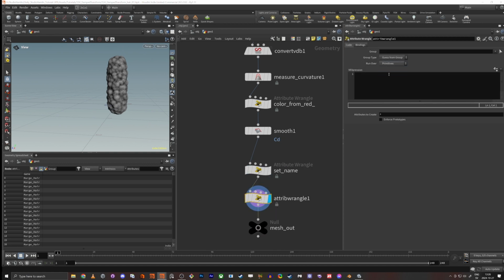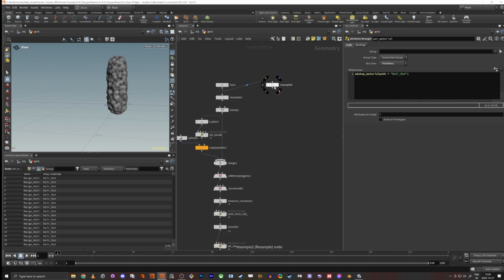So if we do on primitives again, we're going to do set material. And the way you do this is here, shop material path, and we're going to have here material. If you have more than one material on this piece, you just divide it on here with groups and such. So now we have the material, and now we're going to do the rigging.